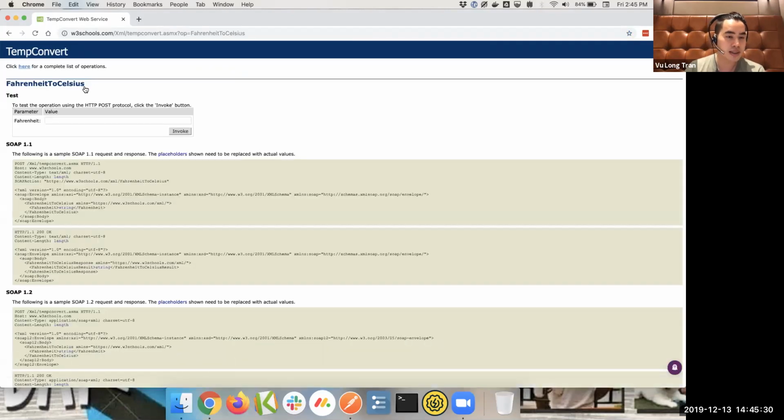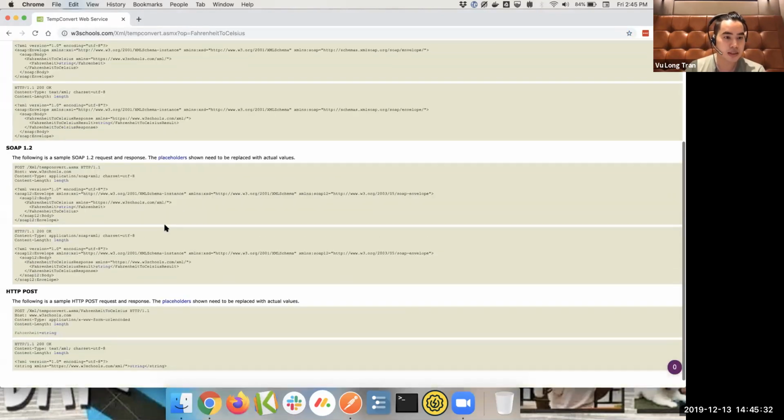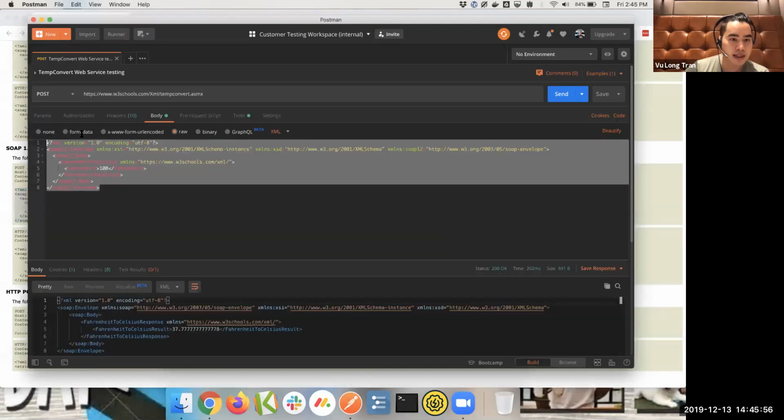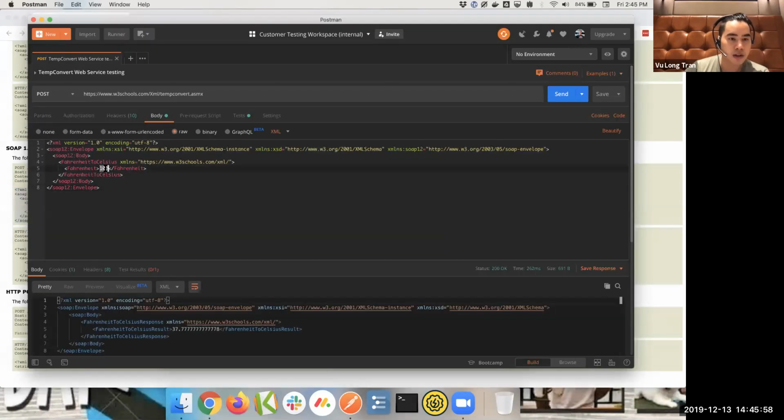I'm going to use the Fahrenheit to Celsius function to show you how to use this. You can see here I'm going to use SOAP 1.2, and I use this payload in my test. This is what you need to put into the request, and the response is what we want to get back. I pre-populated it already, so you can see that here. I changed the string placeholder to 100.